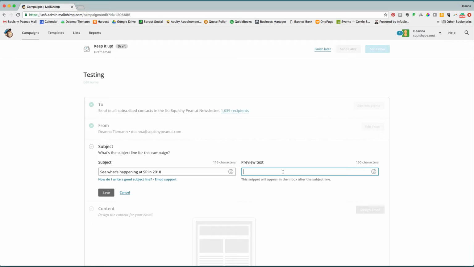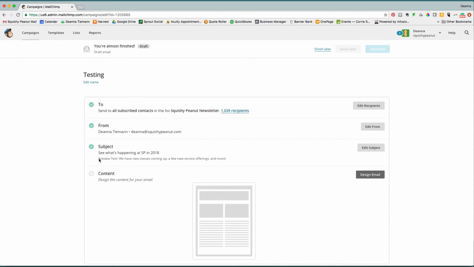Then you want to add in preview text, and this is a little bit longer text that you can add that says what's included. So if my subject is see what's happening at Squishy Peanut in 2018, my preview text could be, we have new classes coming up. Maybe I have a few new service offerings and more, or something like that. So again, I would think this through a little bit more before I actually sent this, but for all intents and purposes, we'll just leave it as that for now.